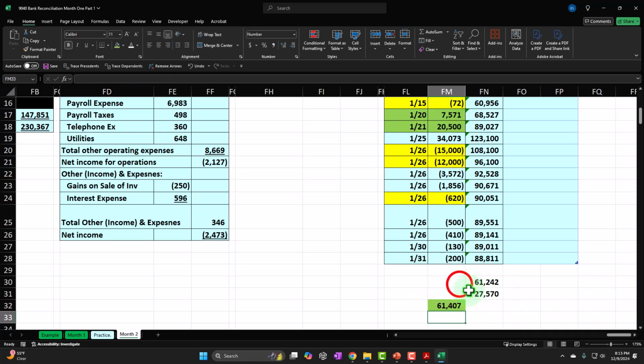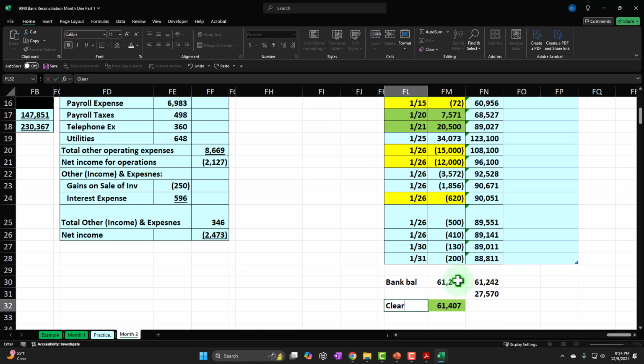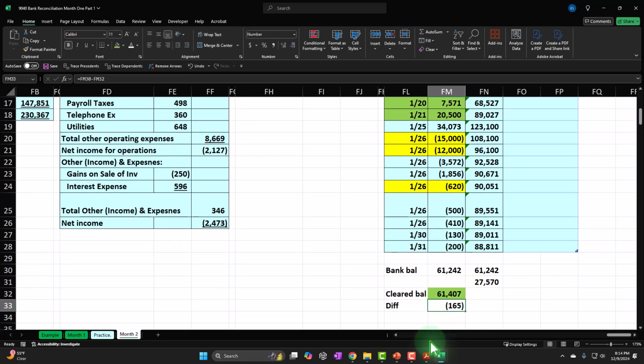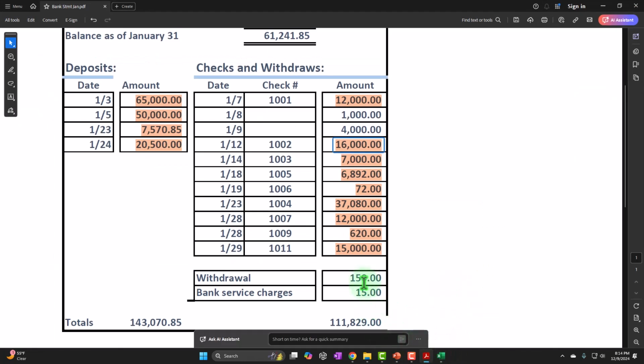So now here's the bank balance. And then here's the cleared balance on our GL. The difference is going to be equal to the bank minus the cleared balance. It's 165. Where does that 165 come from? That's these two. These two were not on our books, but they're in the bank statement. So typically, we're going to have to add those generally to the books because they were on the bank statement.